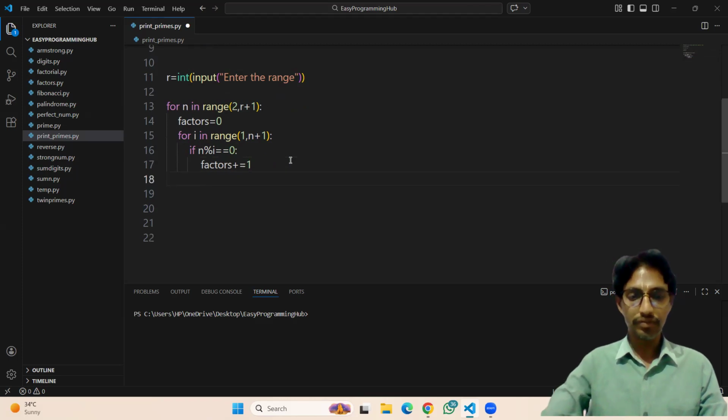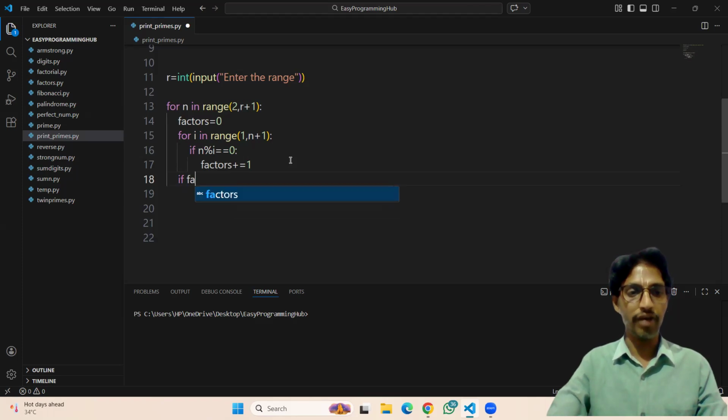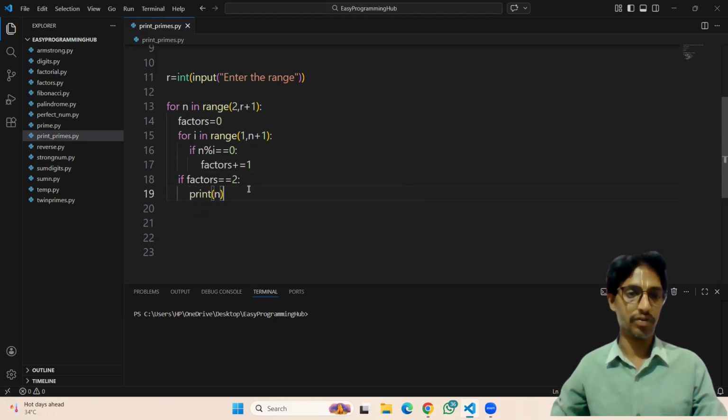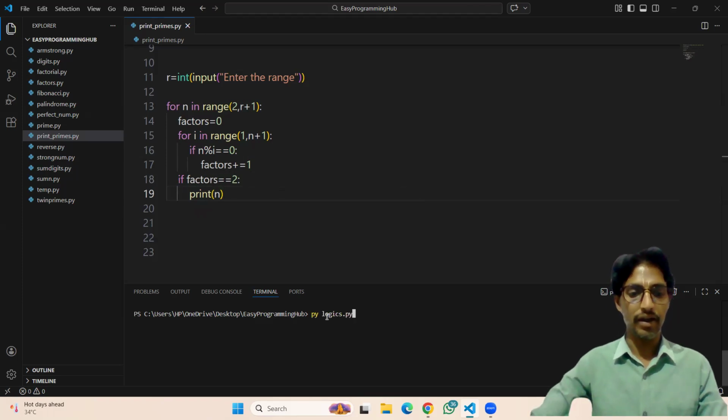And then after that, you can exit from this loop totally. Then here you can check if factors equal to 2. If factors are 2, then we print n. That's it. You have to print only that particular n. Now see, I'll save and run.